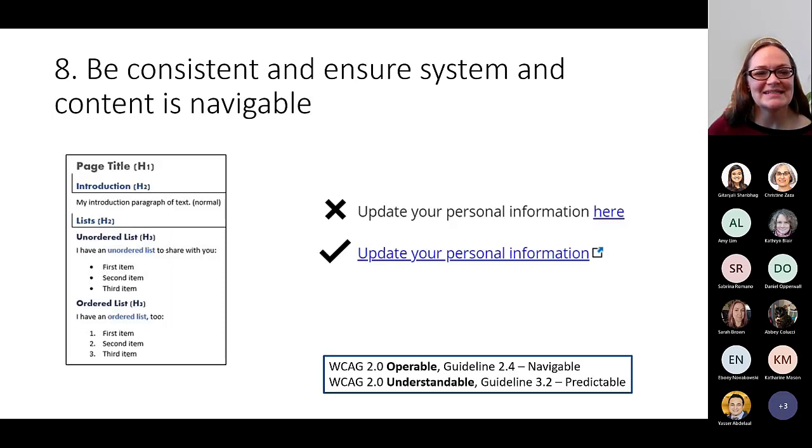So this one is to be consistent and ensure the system and content is navigable. And so this is, again, referring back to that video where he's talking about how he's navigating through the web page using the headings, using some of the other structural features of the web page. So it's really important that we structure our web pages to use headings appropriately so that we go in a logical order. We have a heading at a level 1 at the top of the page. A level 2 is below that and contains elements which are at a level 3.